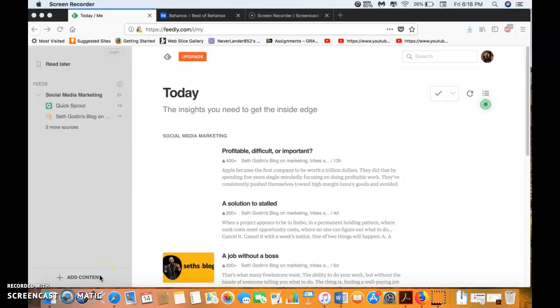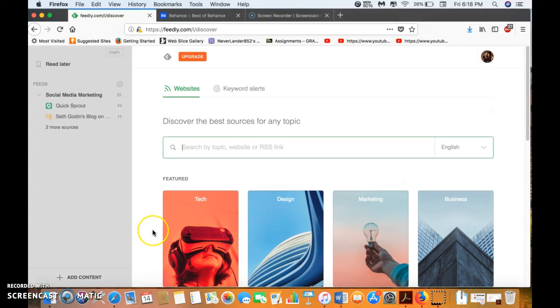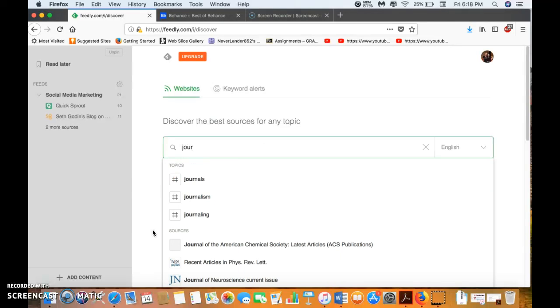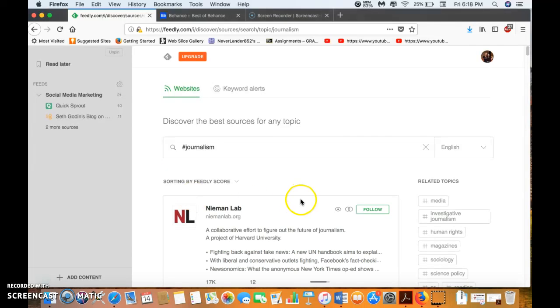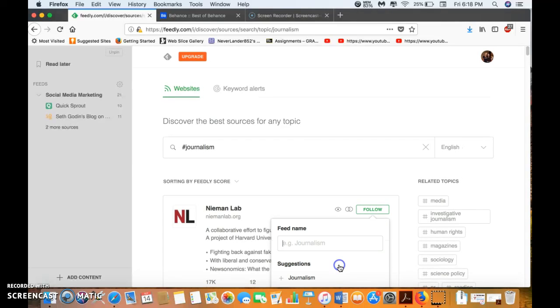To start a new feed, click the Add Content button. Search for whatever you're looking for. Hit the Follow button and click New Feed. And type the name you want to give the feed.